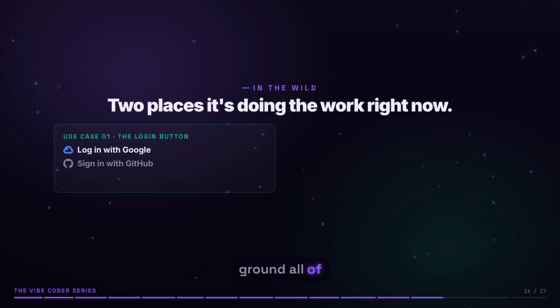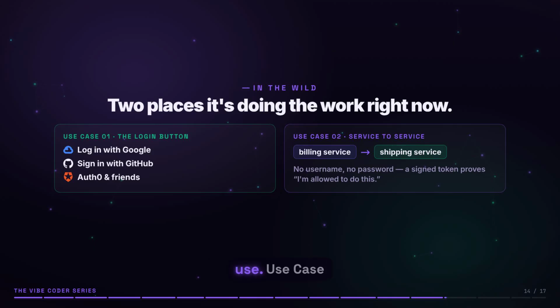Let us ground all of this in real products you already use. Use case 1, the login button itself. Log in with Google, sign in with GitHub, continue with Apple. Every one of those is this exact redirect dance, handing the app a token instead of a password. That is why you can sign into 100 different apps and only ever really trust Google or GitHub with your actual credentials.